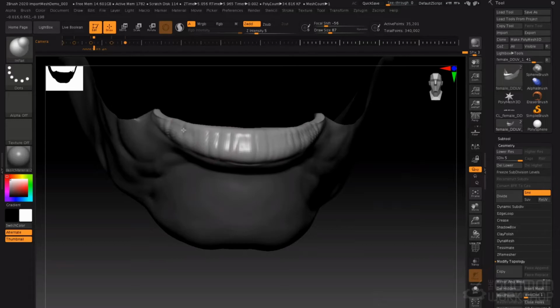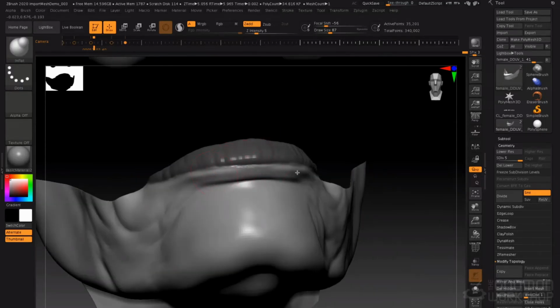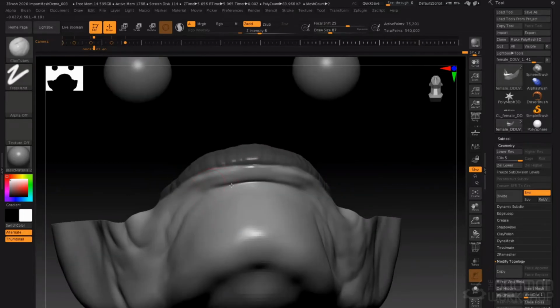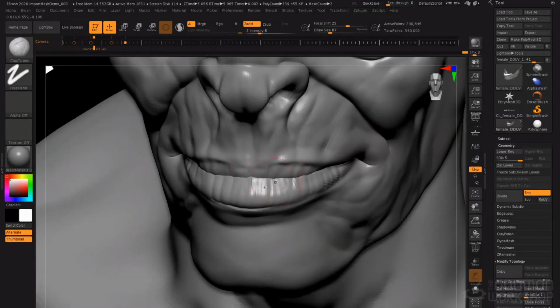It inflates in more of a flattened kind of plateau. Let's invert that mask. Do the same down here. I'm going to take the clay tubes brush and I just want to make that crease underneath the lip, above the chin, a little bit more shallow. Smooth that back and then reveal all.